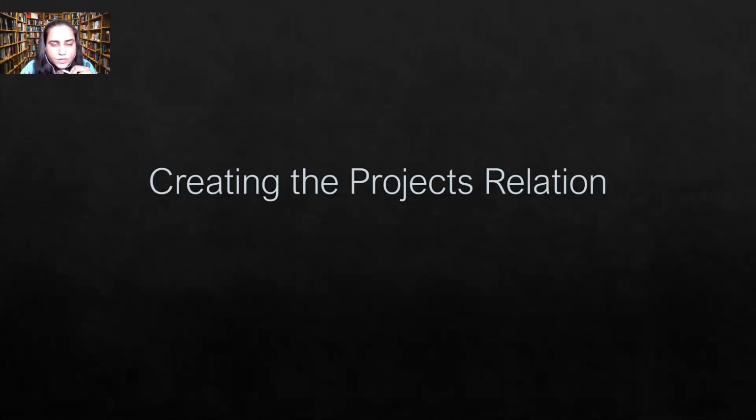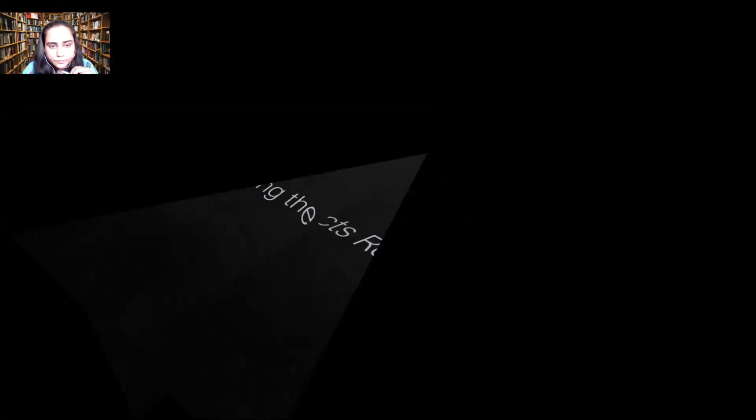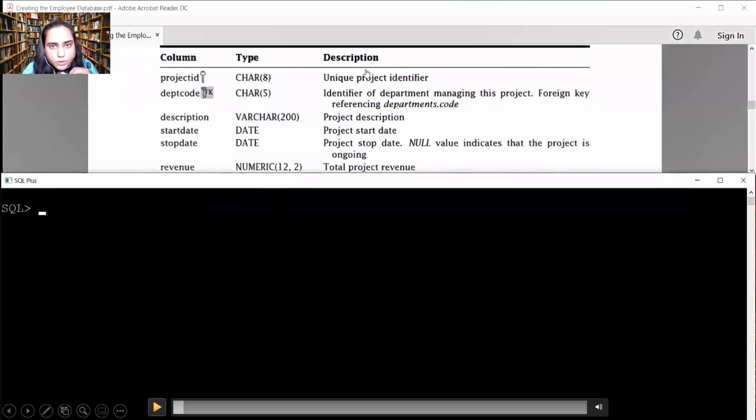So let's start with the projects relation. Once again, this uses the document right here. This document has also been linked in the description box. You can check it and use it for your reference and insert data according to this. This projects relation contains 6 columns, and these are their data types. Project ID is, of course, the primary key. Dept code is a foreign key, but we are not going to create it right now. We are not going to make foreign keys right now. So let's start.